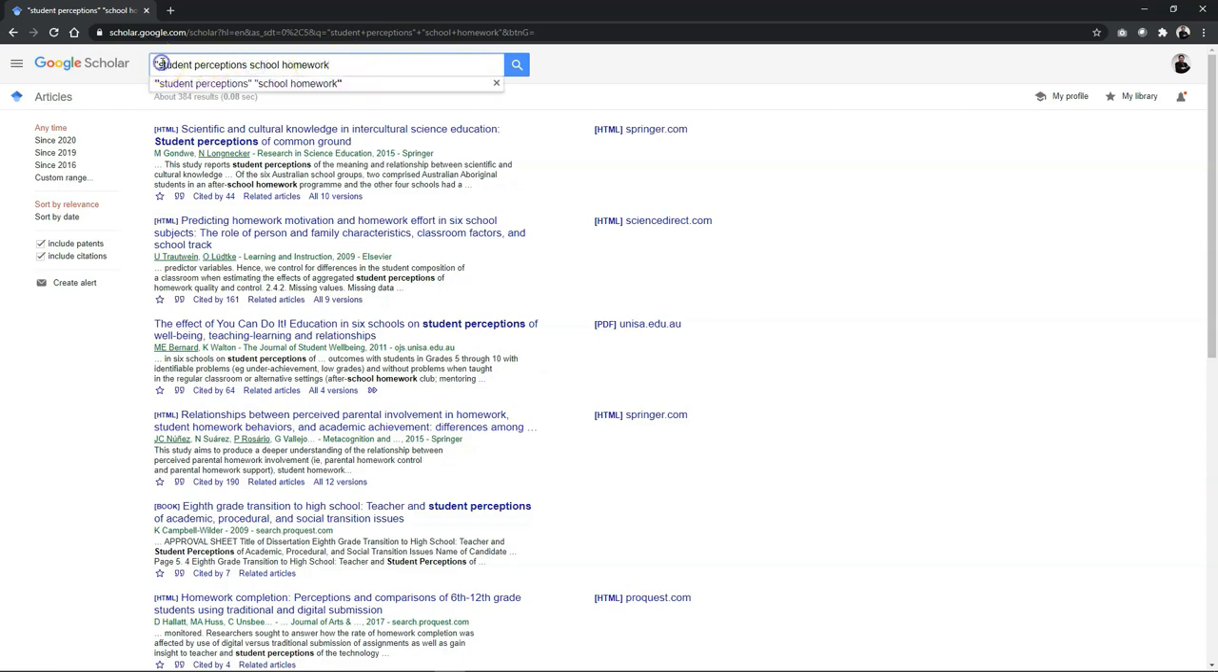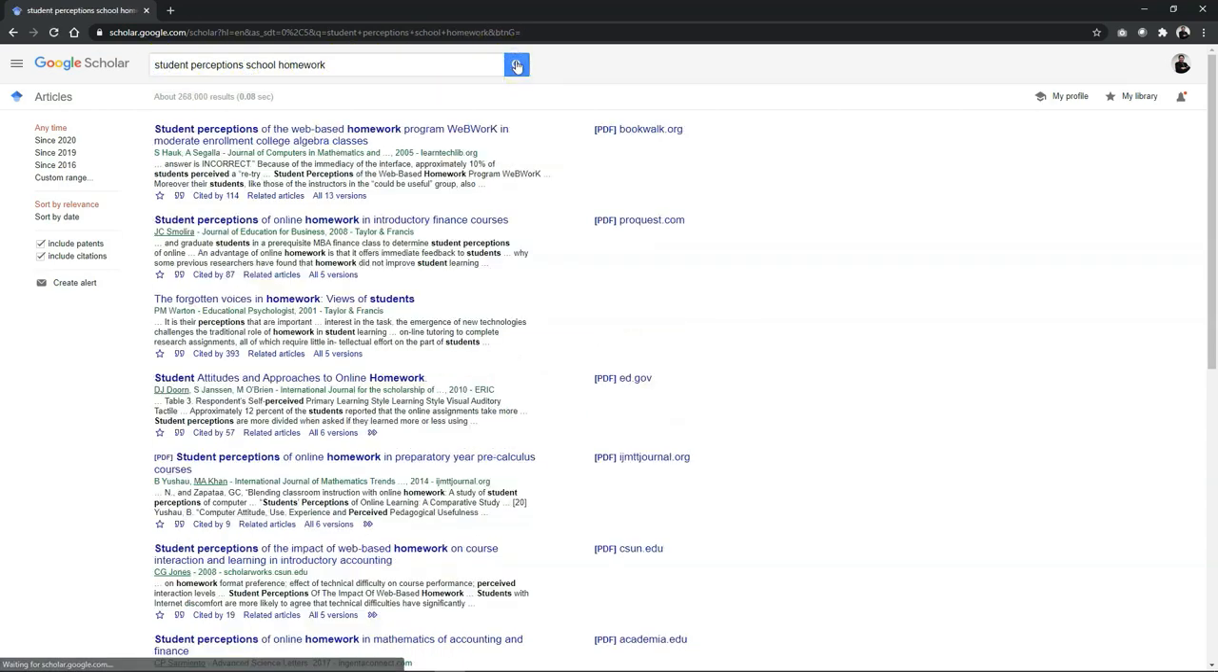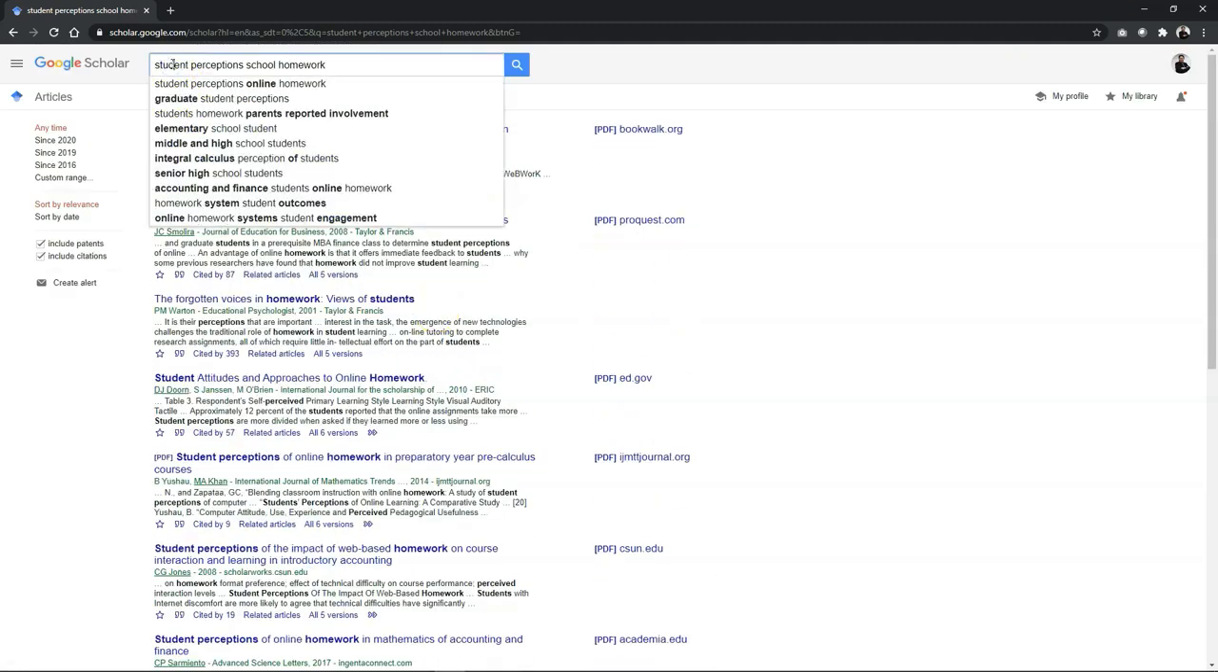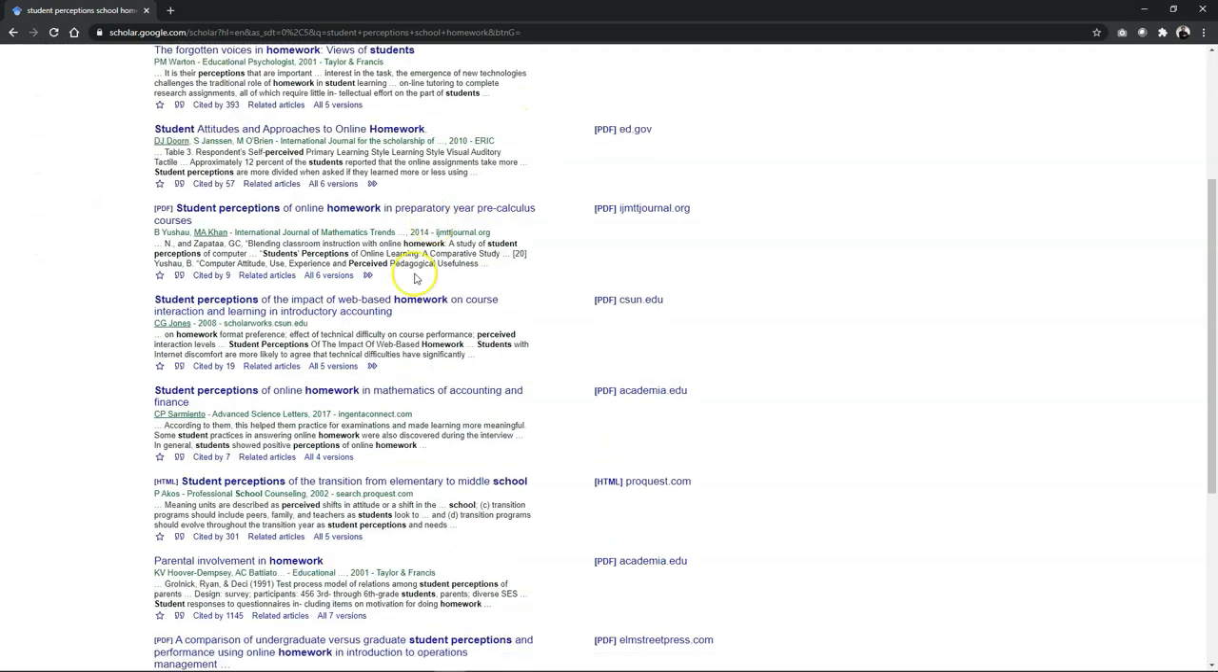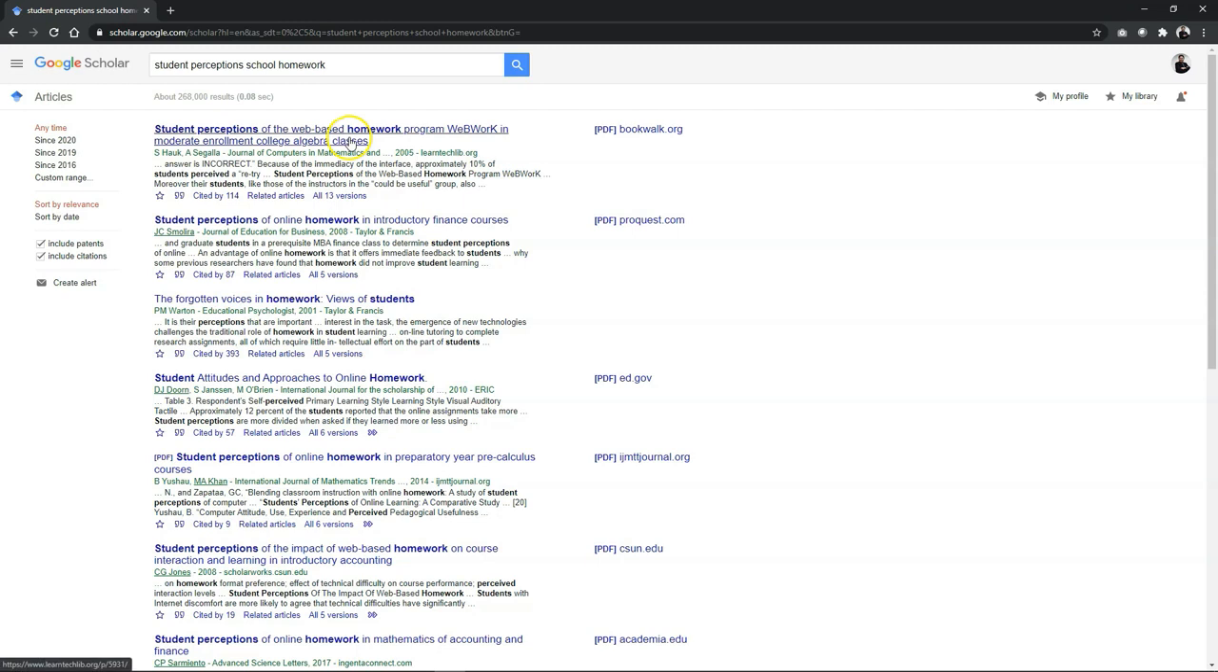If I remove the quotation marks, see, you get 268,000. So chances are you will have to go through a lot, and sometimes some are not really related, because, how to put it, they try to randomize everything. Like they will search for student, they will search for perception, they will search for school and homework. They will try to do all kinds of combinations, right? But if you think that the search results are a lot, then you might want to limit using the quotation mark. Okay, that's the first tip.